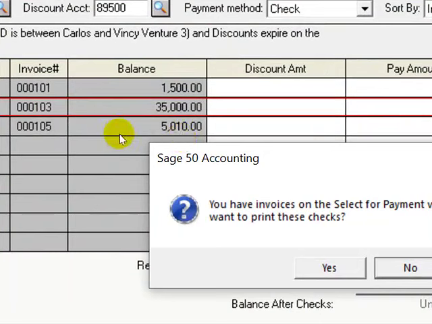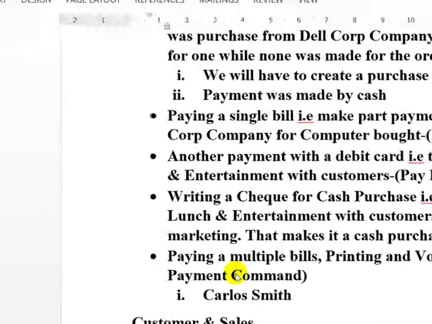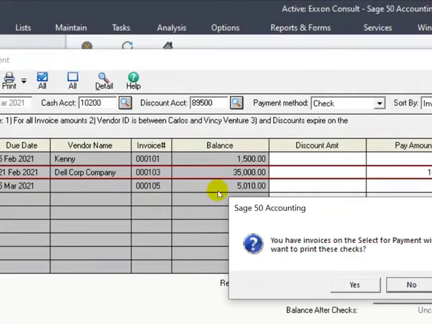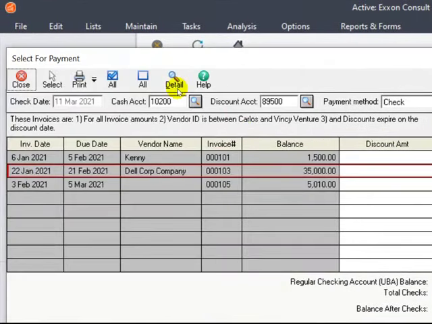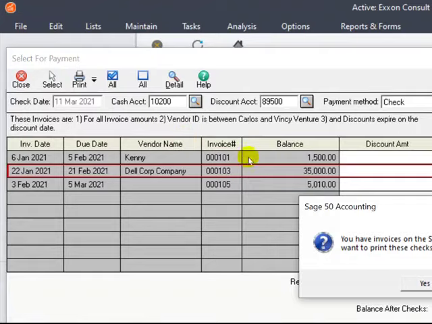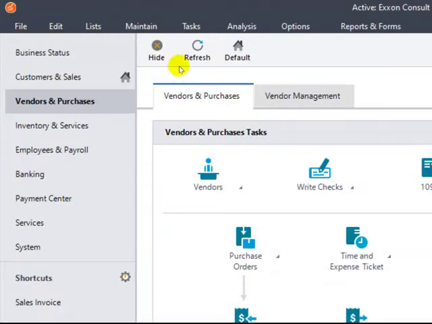We can say yes, we want to print it, or we don't want to print it. What do we have here? Okay, printing. We can say yes to print, and it takes us back to this particular inbox. So let's go back to close, and let's just say no for now.